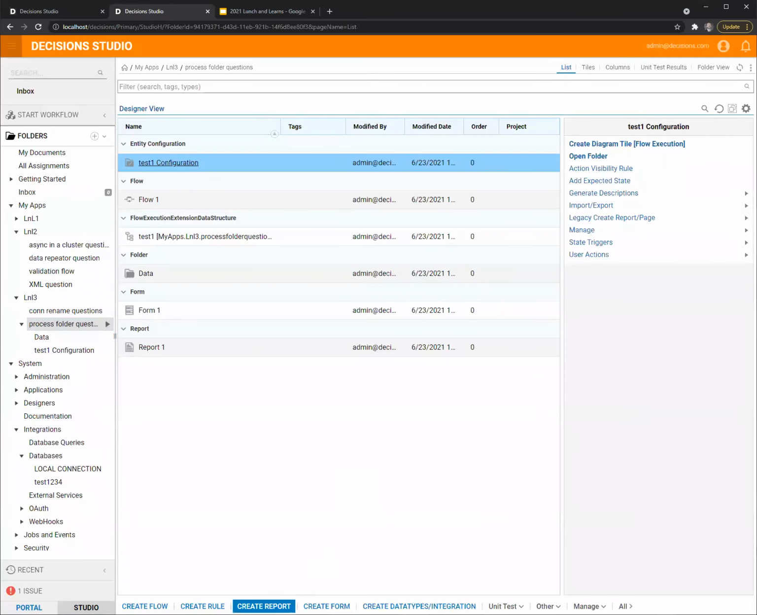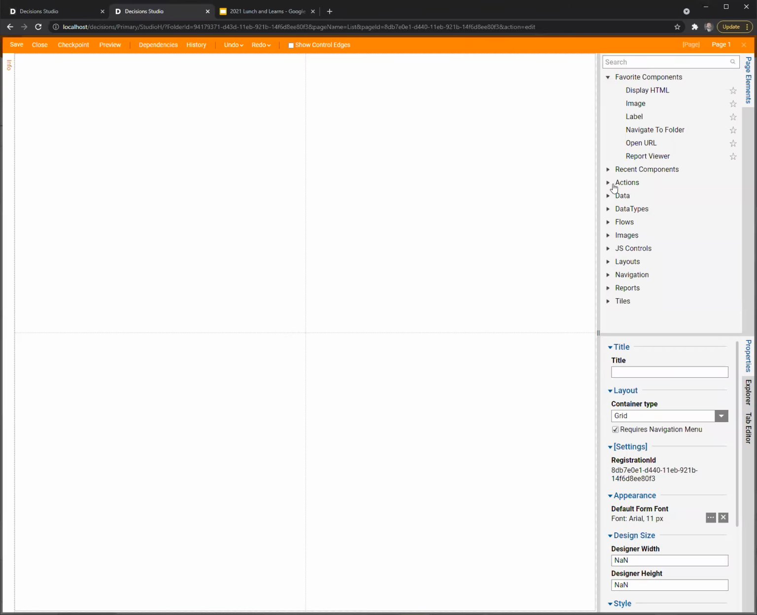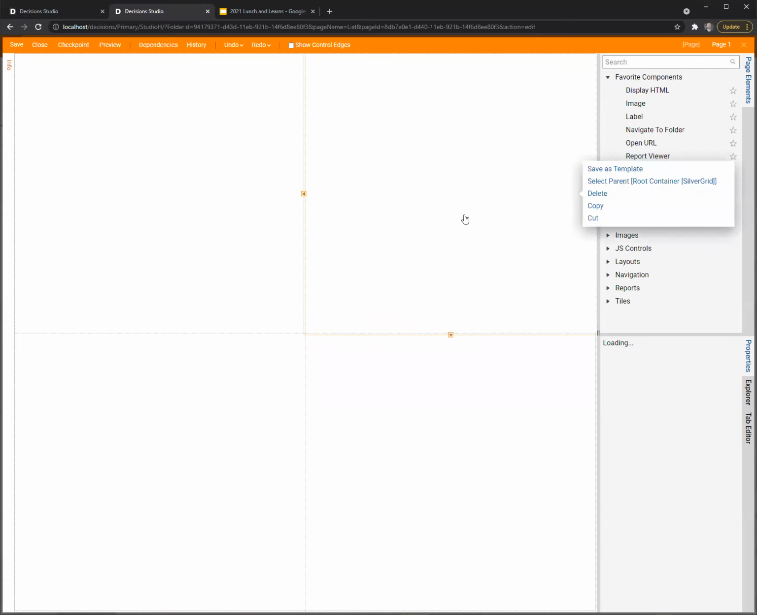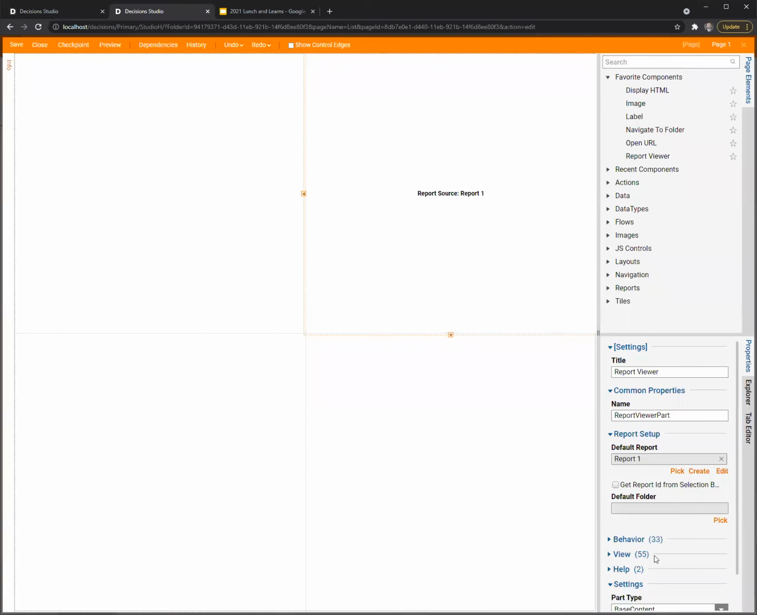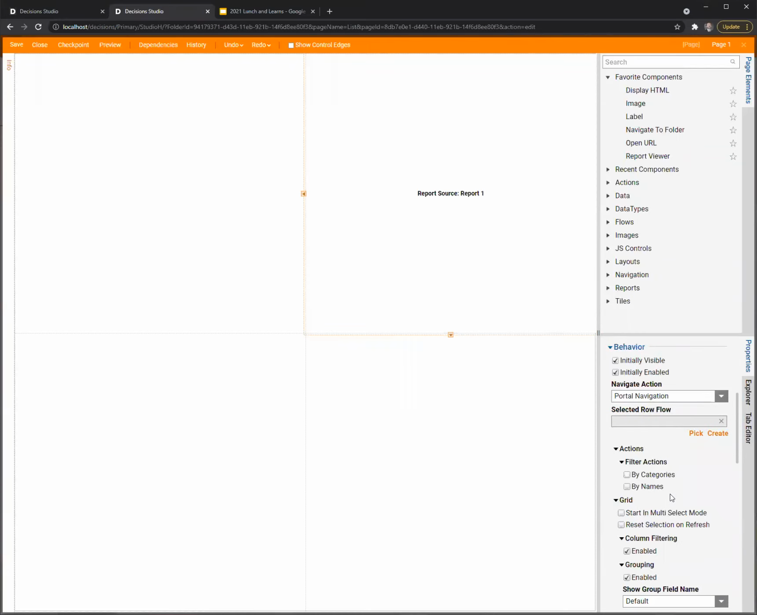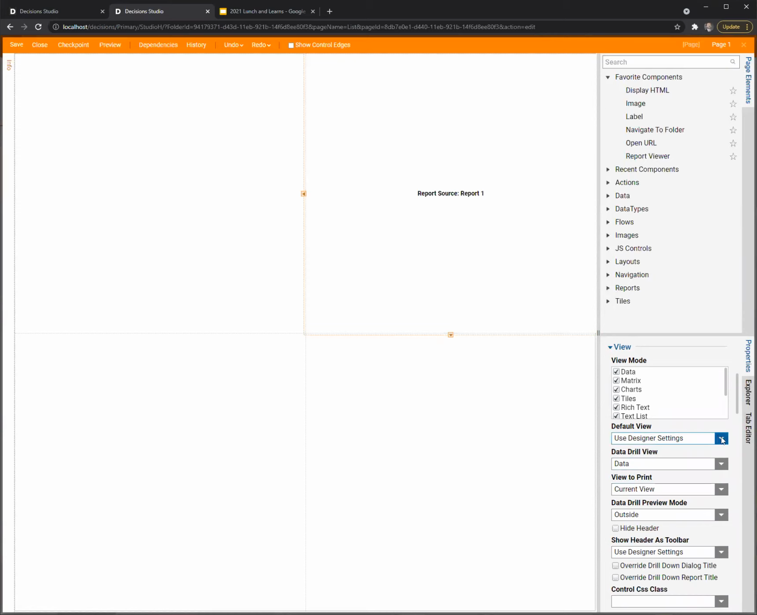And then the next thing is let's build a page. So I'm gonna create a report. Click page, default page, create. And then on the right-hand side, I'll put a report viewer. And on the report viewer, I'll go pick the report I added called report 1. And then under behavior, I will come and I will, nope, not behavior. Under view, I'll come to default view, I'll change from designer settings to charts. So this will default itself to its chart view, not its data view. I will save and close this.